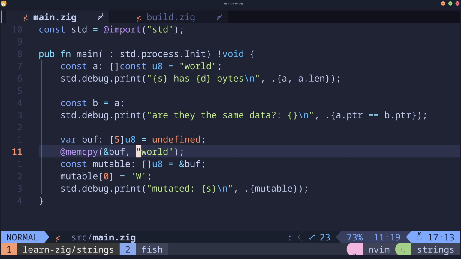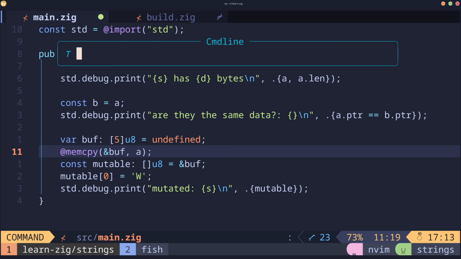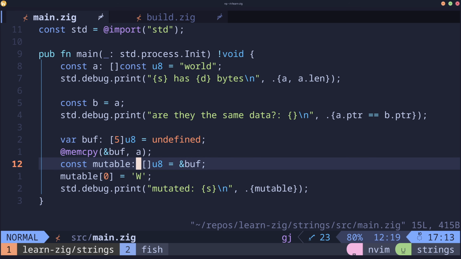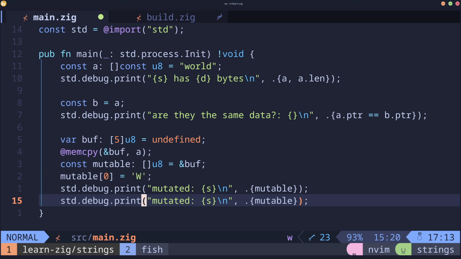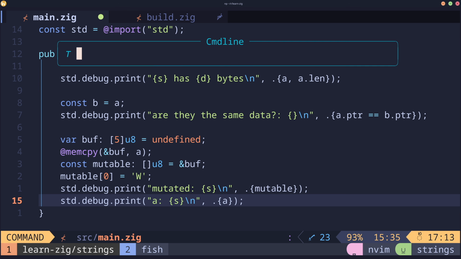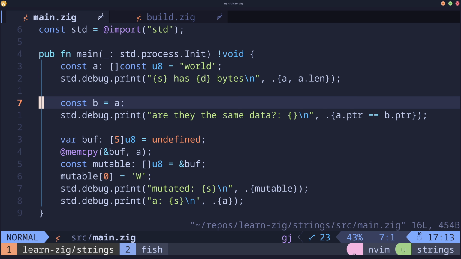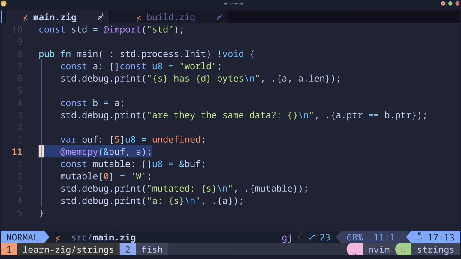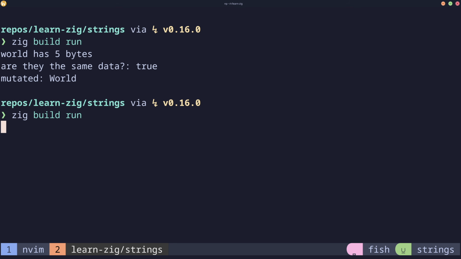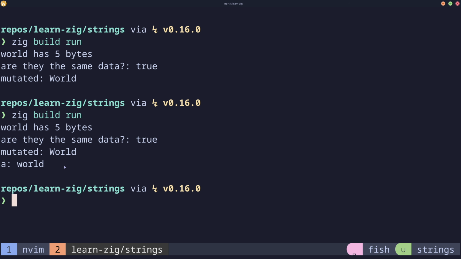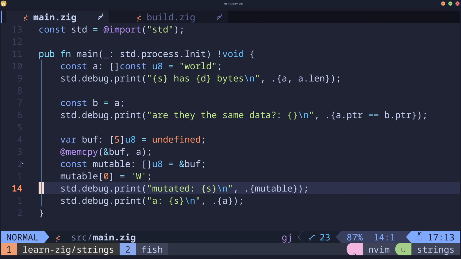Okay, and let's make this example a little bit more interesting. Instead of copying the string, let's copy A. And then at the end, we'll also print A. So when I was saying before, if we mutate B, it would also mutate A. But now we're doing a full copy, a mem copy of A. Let's see what happens. So we can see mutated has the capital W, but A has a lowercase. And that's exactly what we want.